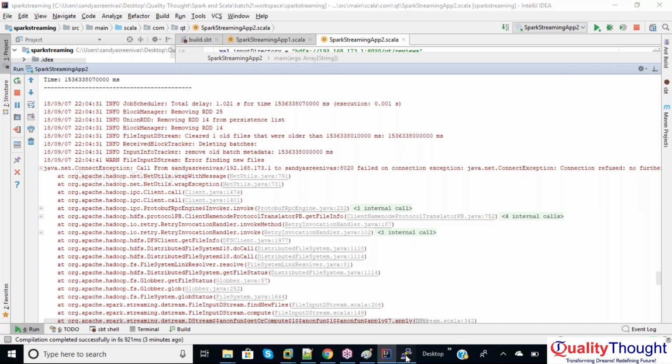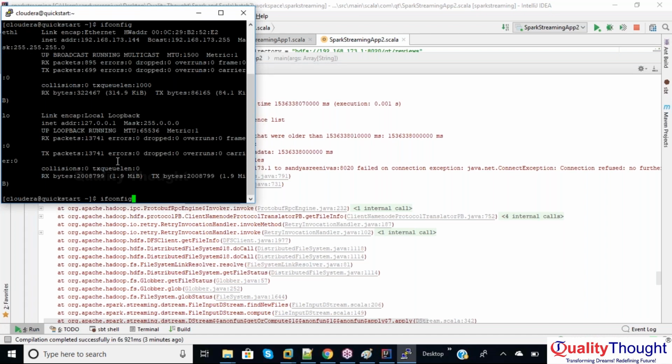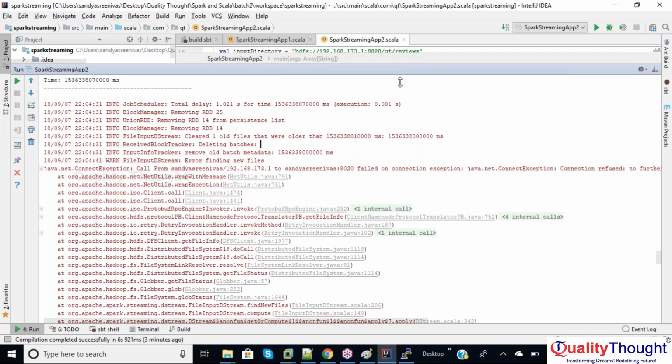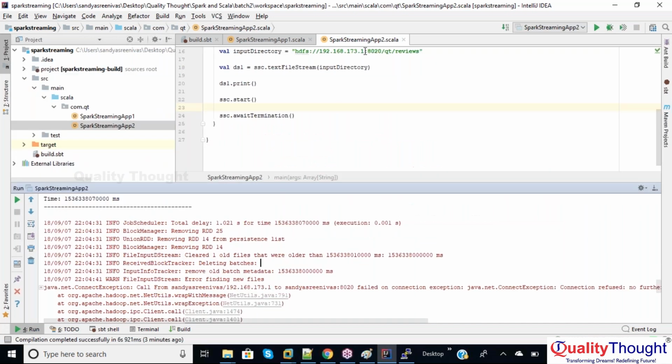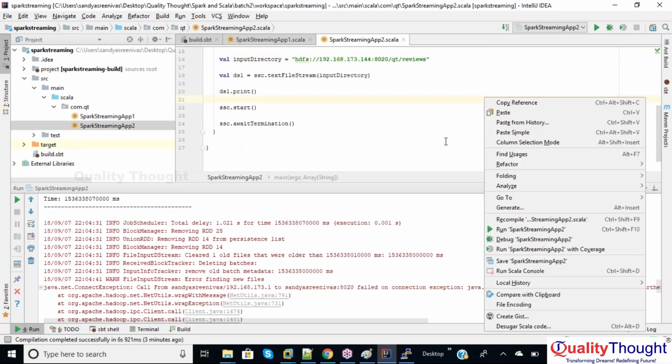Let's see ifconfig. It is 144 only. So the problem is with our application. We changed it to 144. Control S. Let's try to start this application once again.